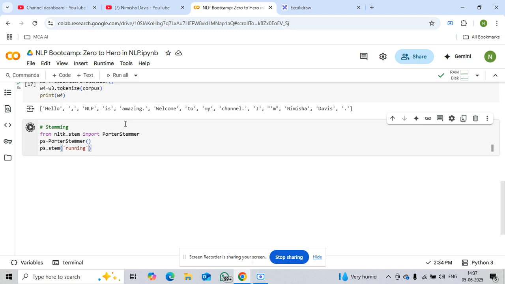Okay, so let me run this. Running will convert it into run. Okay, let me check gone. Gone is the same as gone. Let me check going. Going is converted into go.